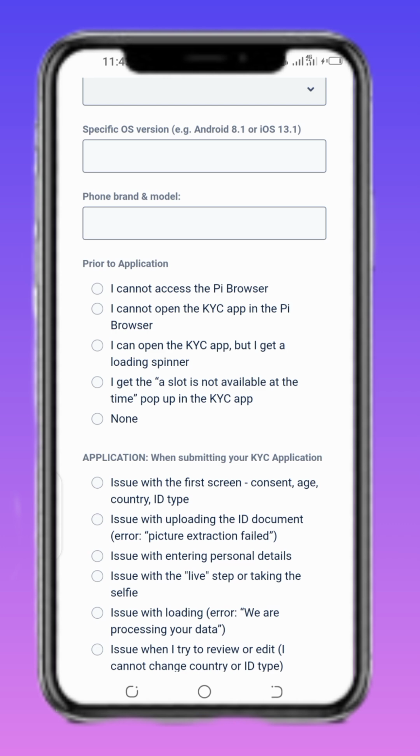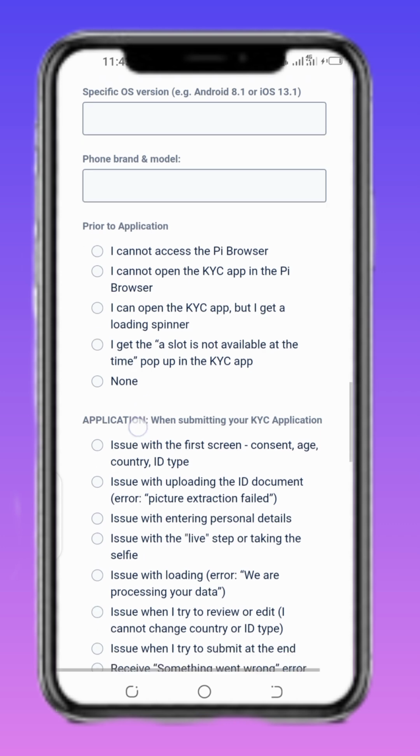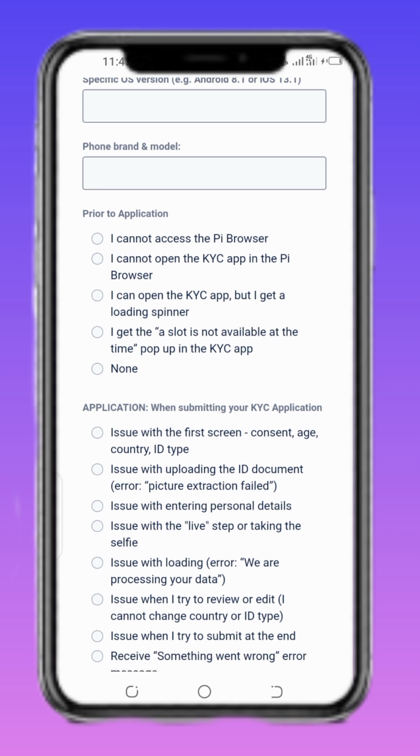Then prior to application, I cannot access the Pi browser. If that is the reason, you check it. I cannot open the KYC app. Any reason why your KYC is pending or you have not completed your KYC, you can select it here. I get the slot is not available at the time pop up in the KYC app. Any reason, if none of this is the reason, just click none.